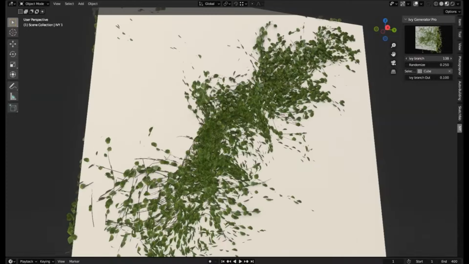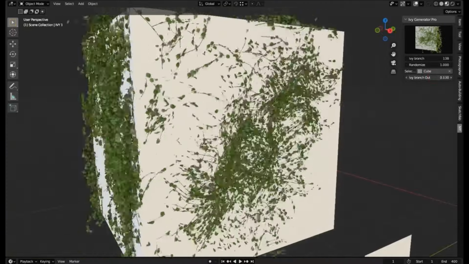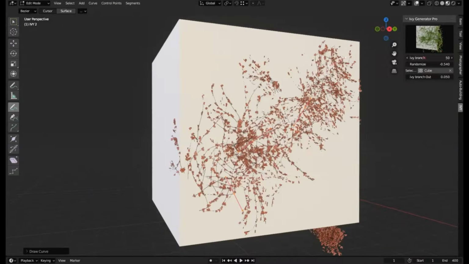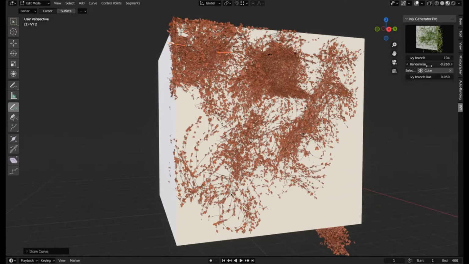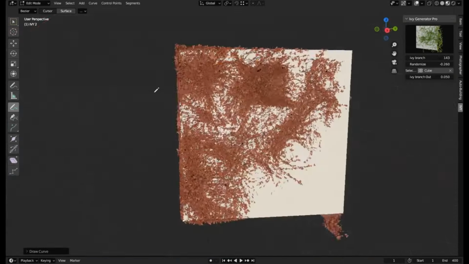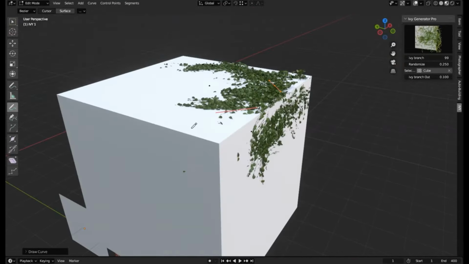Ivy Generator Pro addon for Blender. Picture this: you're crafting a scene featuring an old, abandoned building. You've got the crumbling brickwork and the dilapidated roof, but something feels off. What's missing? That's right, the charming yet haunting overgrowth of ivy. Thanks to Ivy Generator, you can effortlessly create realistic ivy on any surface directly.